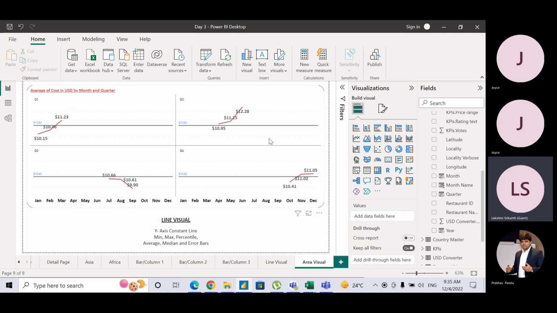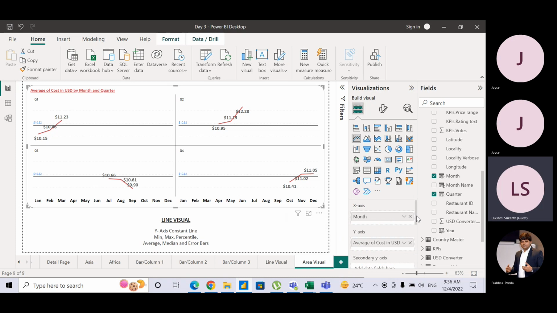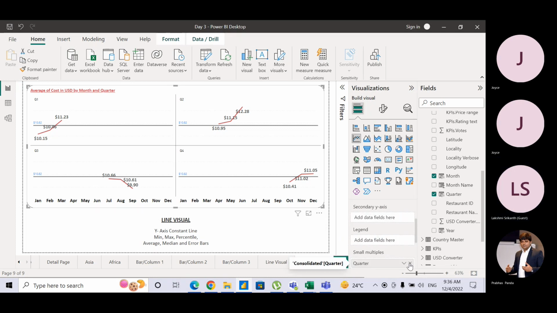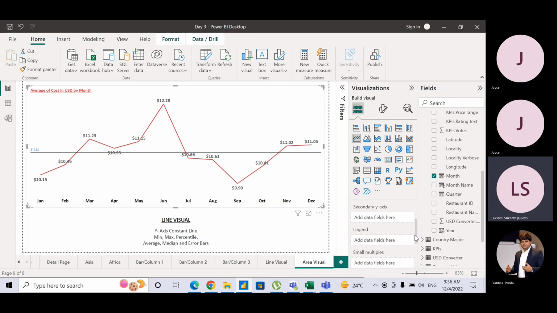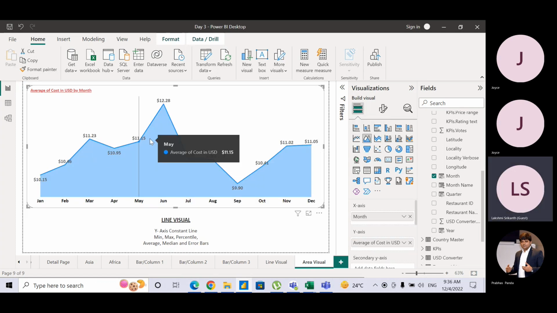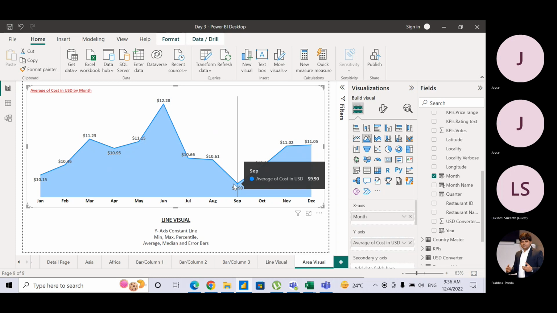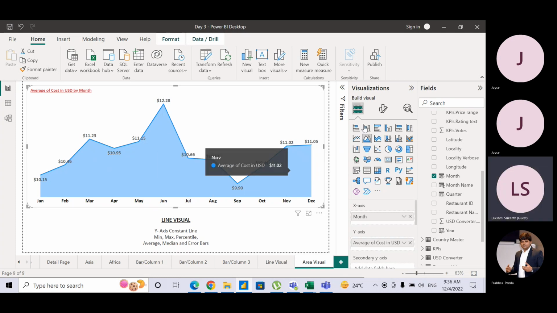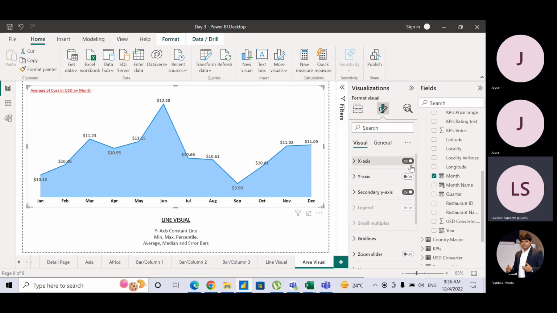I'm going to mention this as area visual, and I'm going to select this visual and remove the small multiples here. I'll just keep this like this, but I'm going to change this line visual to an area visual now. There is no difference between line and area other than this: this is how your area visual looks. If you want, you can change the format here using this area.